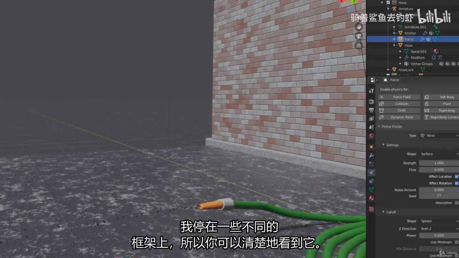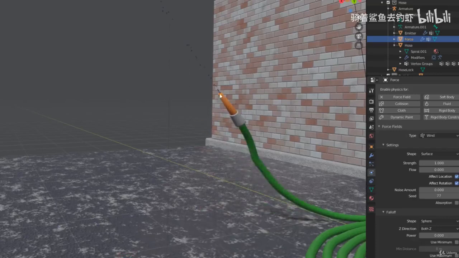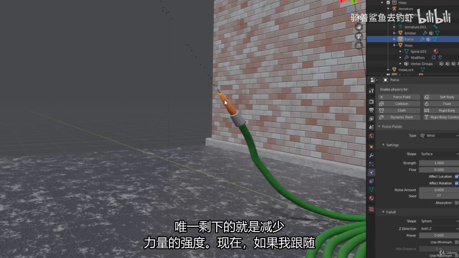I stop on some different frames so you can see it clearly. You can see it follows here and you can follow it here. So now it's really working. The only thing left now is to decrease the strength of the force. Right now it follows the droplets.